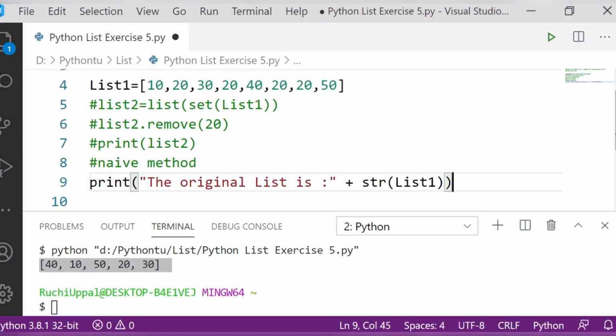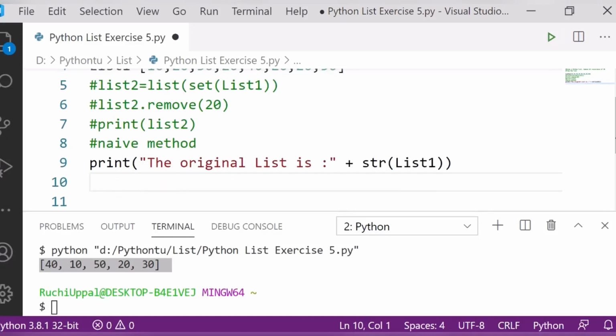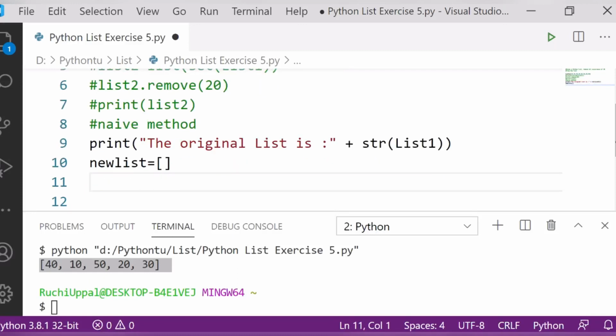Fine, the original list is great. Then I will make one empty list, a new list that is blank. I will create a blank list here so that I can append to the list.